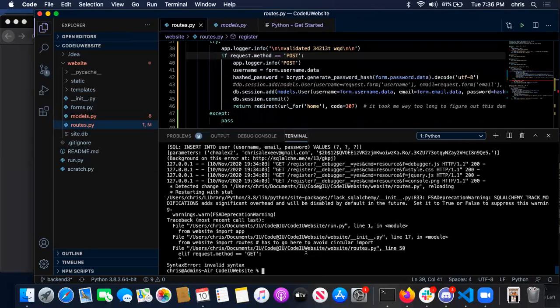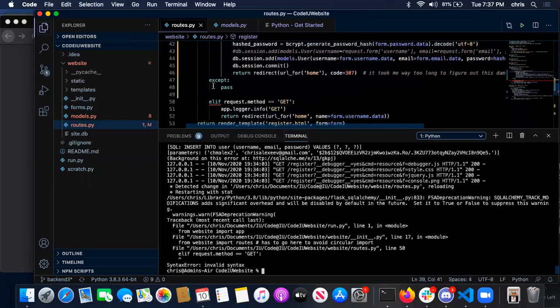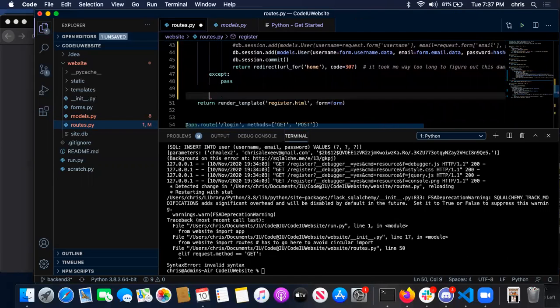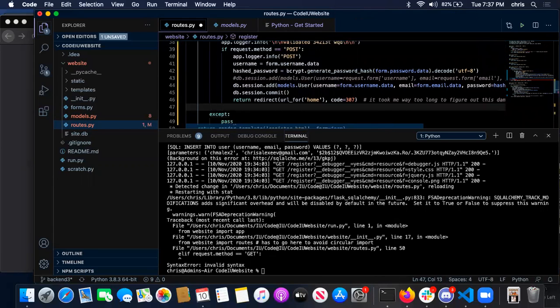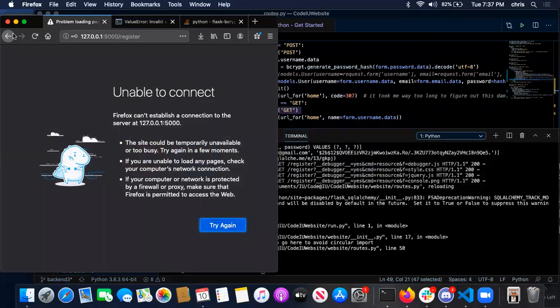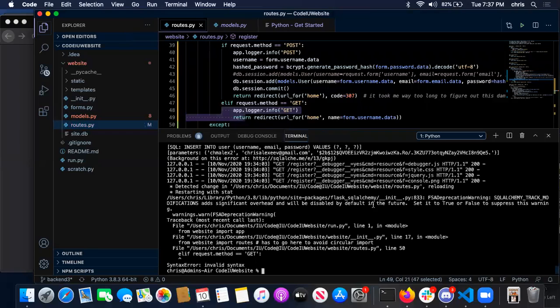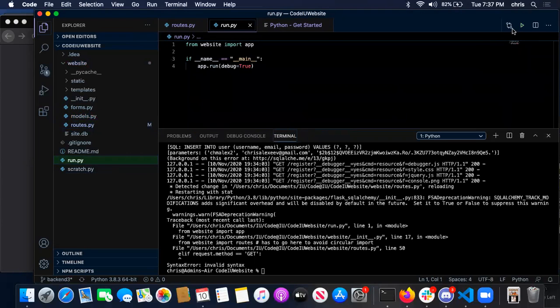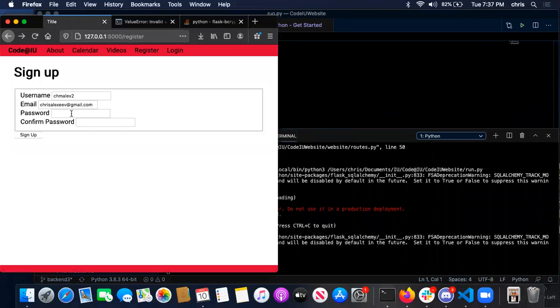So it looks like we have a syntax error which causes Python to freak out and close the server. So got to re-include elif here. Okay. Oh, it would also help to restart the server. All right.